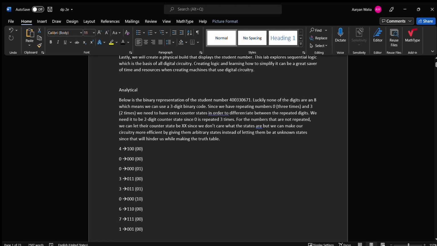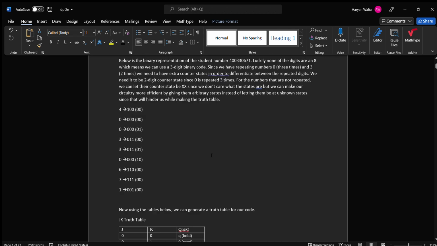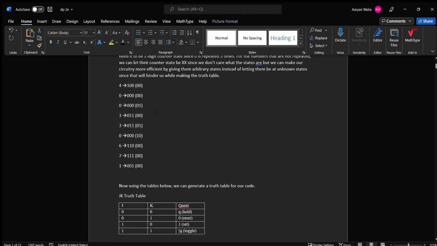So first we can start off here. We see that I have 3 zeros that repeat, which makes it so that I need a 2-digit counter to keep track of which zero it is. And we're also able to remove the first digit, sorry, the most significant bit, because we don't have any number that is greater than 7. So this is the binary representation of my student number that's been simplified.